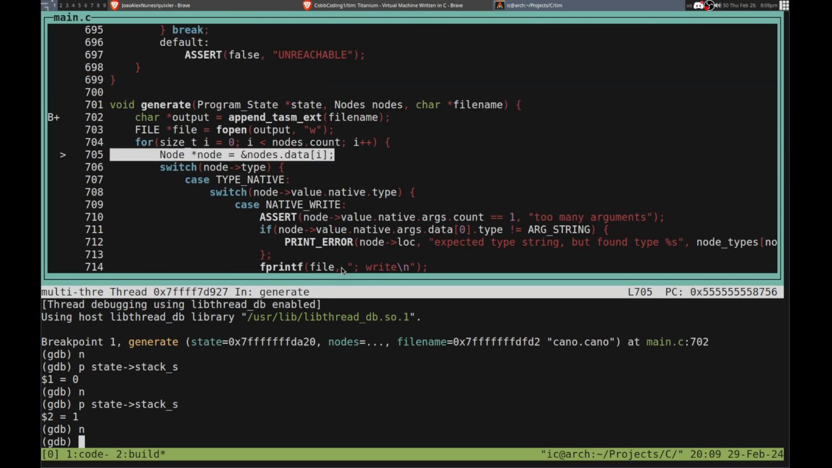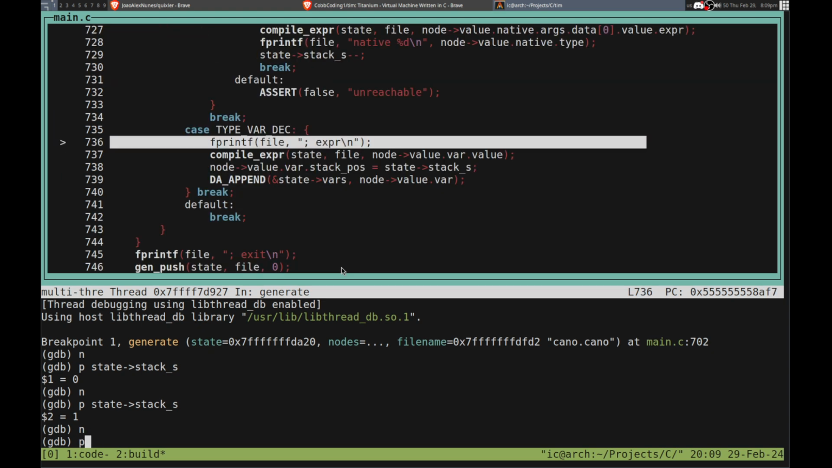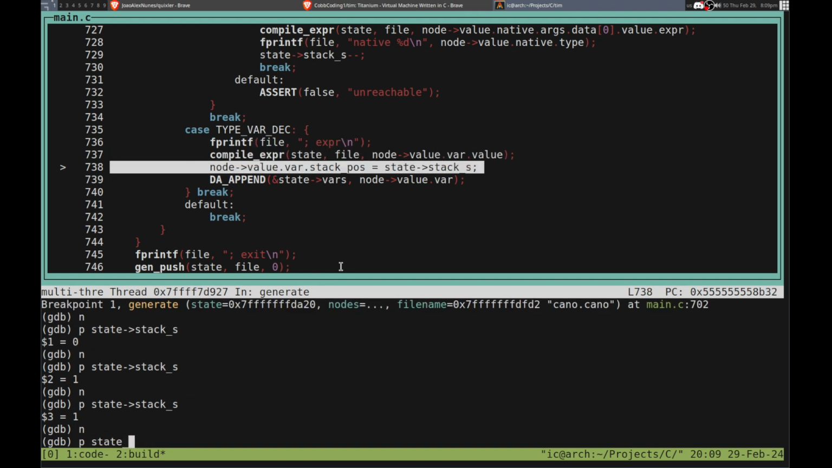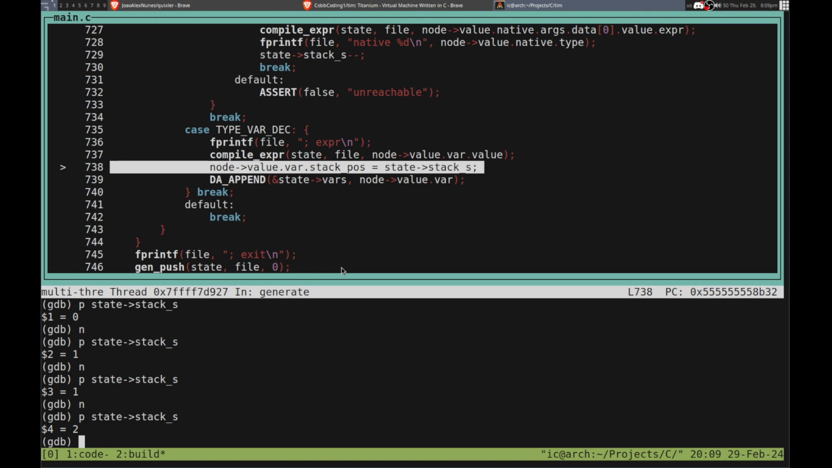Okay. Then we go here, and we append another one. So let's print state stack size is 1, and then print state stack size.